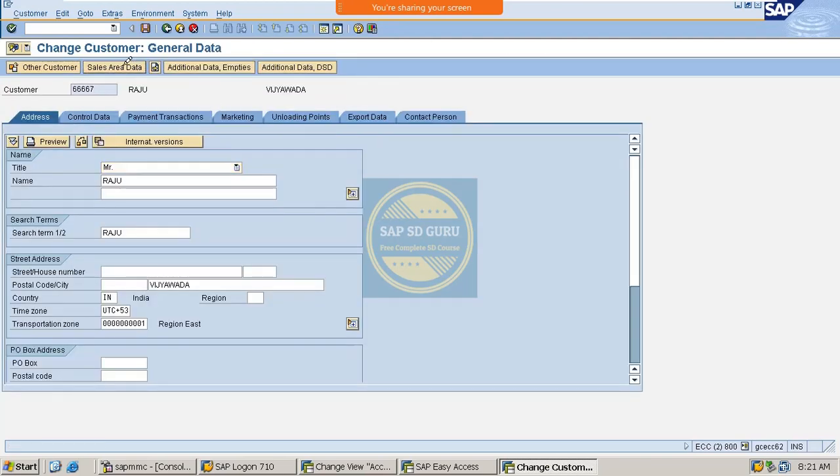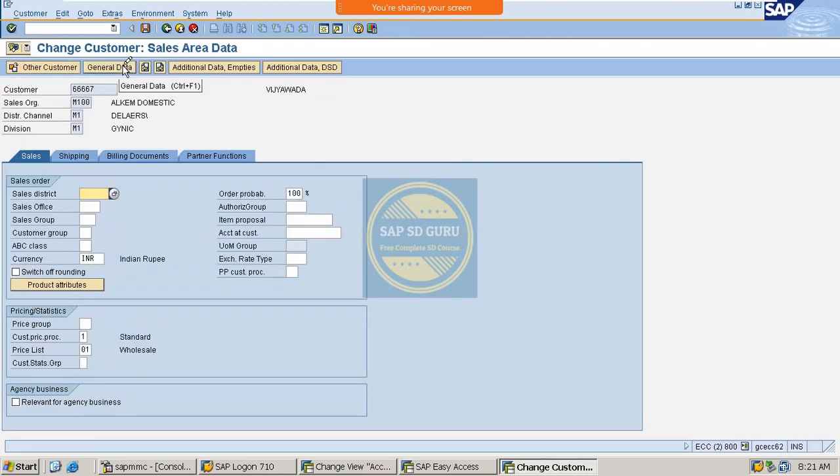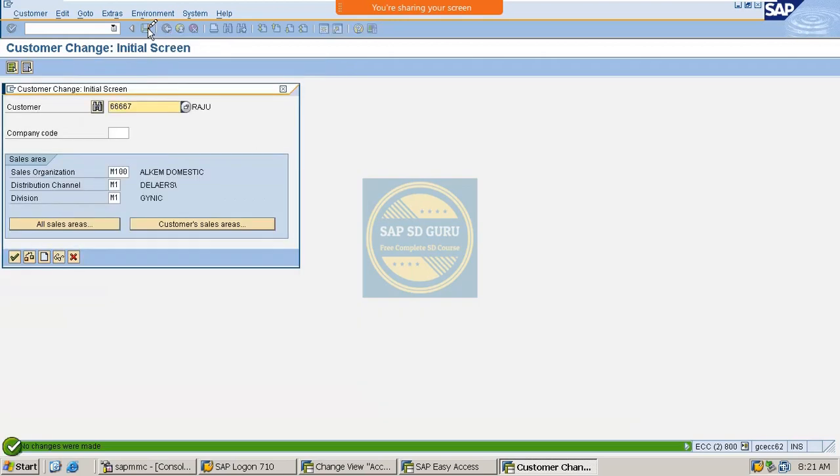So if we go inside the sales area data, where we can find the price list. See what the price list is here? It is 01. If it is not 01, you have to make it 01, because here we created the condition record with the price list 01 and the material vaccine 150. So now let me save it.